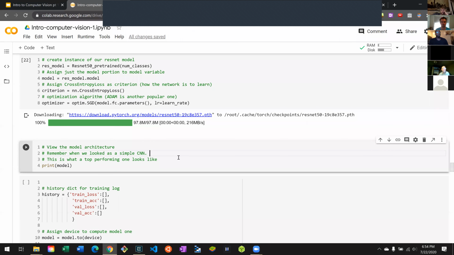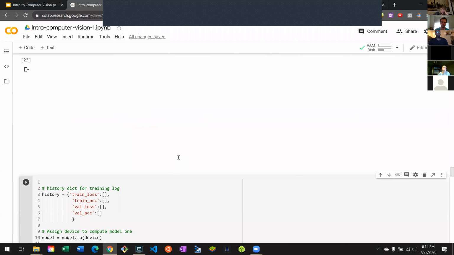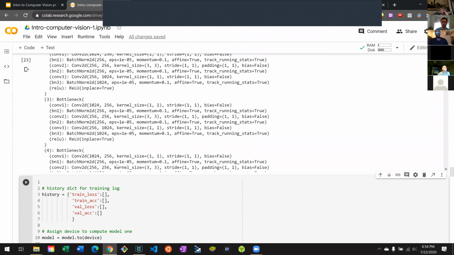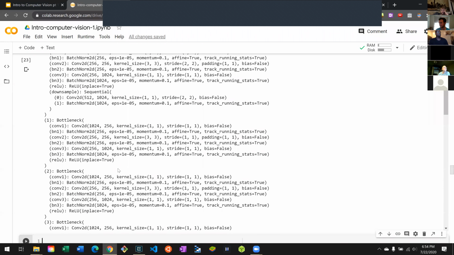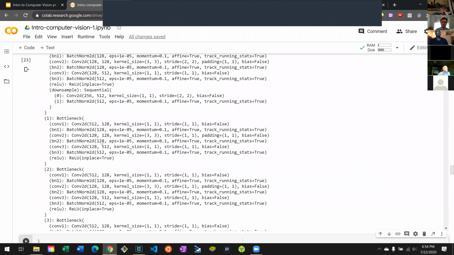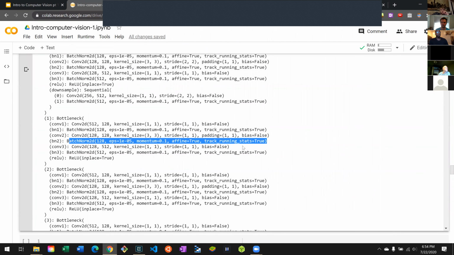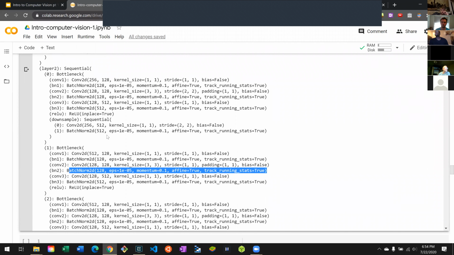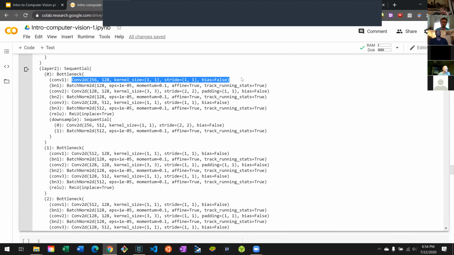So that's what that is showing. Then if I print the model here, this actually shows... Remember, we looked at that really simple convolutional neural network at the beginning. This one has a lot more stuff going on here. Like every line of this is essentially some sort of layer that we're looking at. And this is why ResNet performs so well.